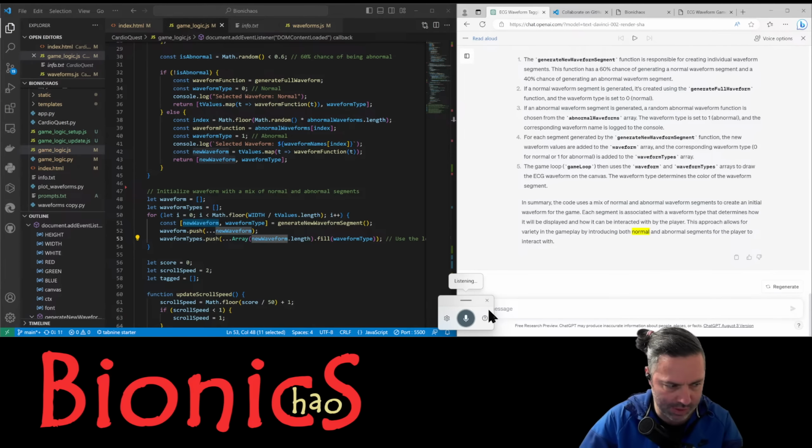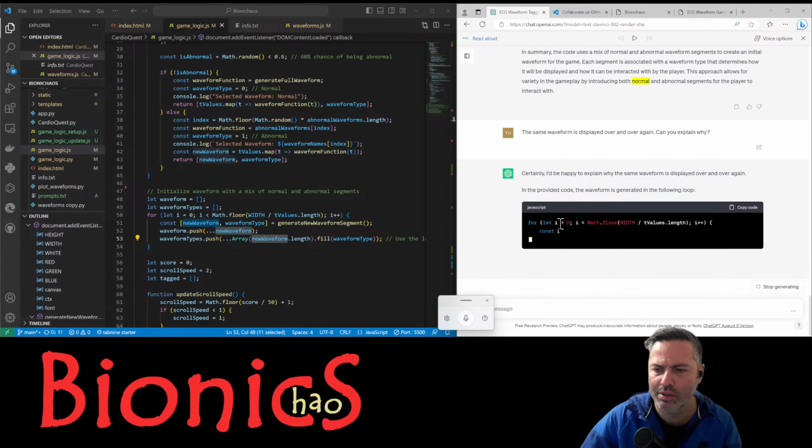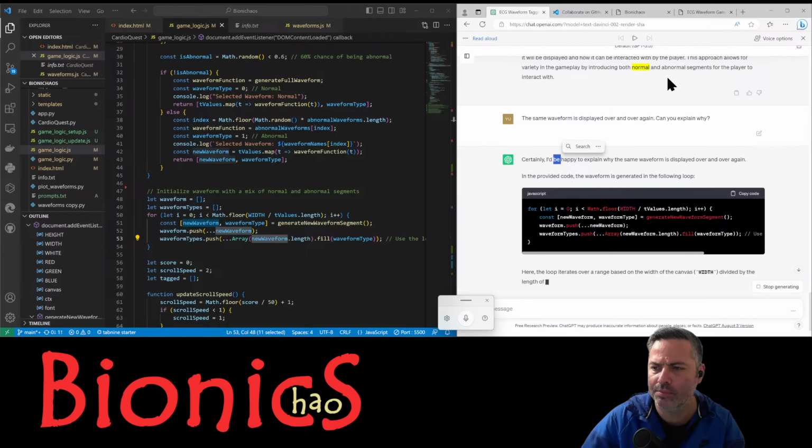The same waveform is displayed over and over again. Can you explain why? I'd be happy to explain why the same waveform is displayed over and over again.